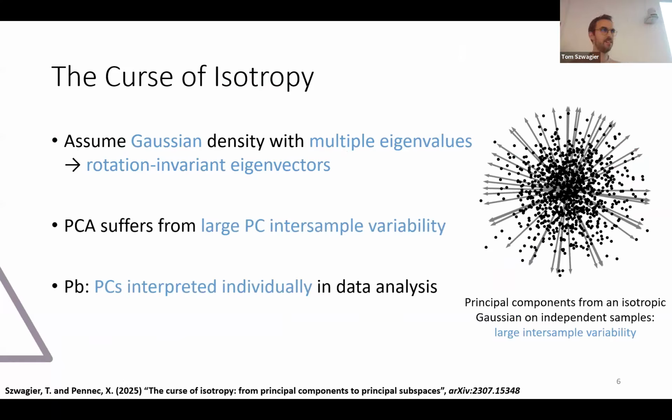This means that the associated principal components will suffer from a large intersample variability, which is a pitfall for data interpretability because, as I said earlier, these components are often interpreted individually. We call this issue the curse of isotropy.